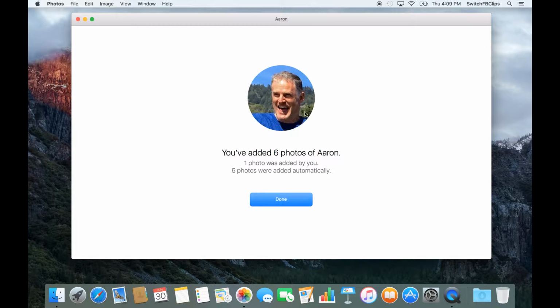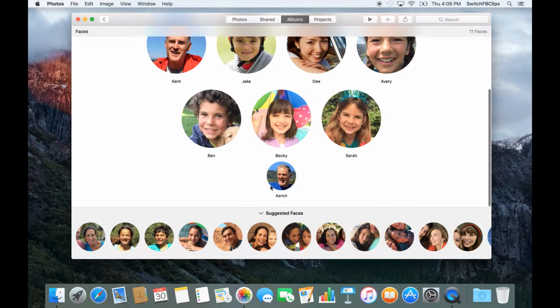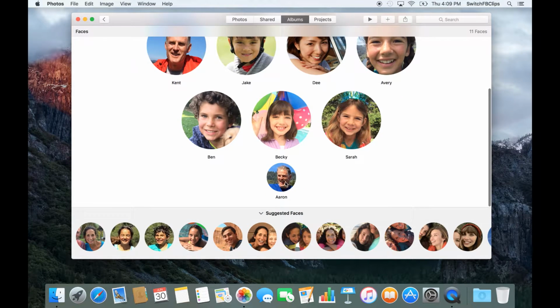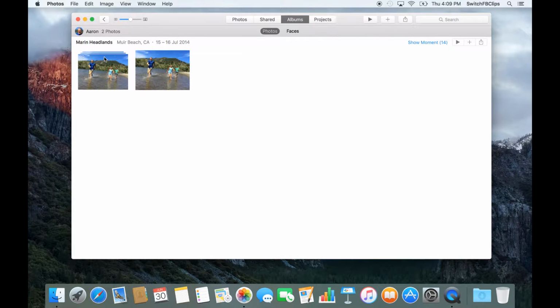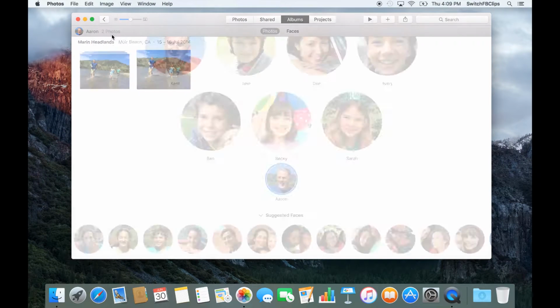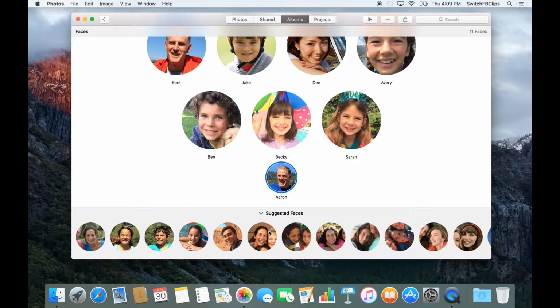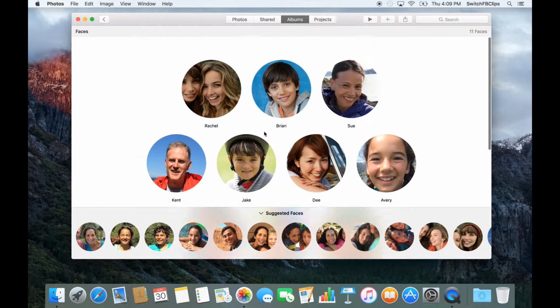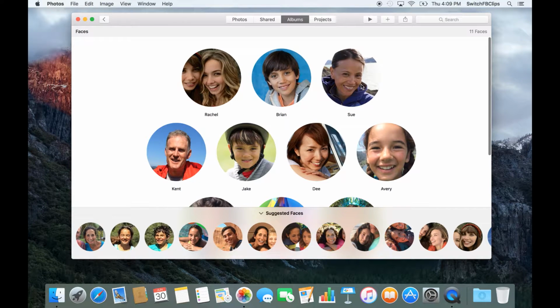Immediately, it goes and groups all the photos related to this person into a smart folder, or a face. That means if I click on this Aaron, it will show all the photos that are related to this individual automatically. So this will actually save you time. You no longer need to create specific folders and drag the photos into that folder. Let Photos do it for you. So it's very, very fun.